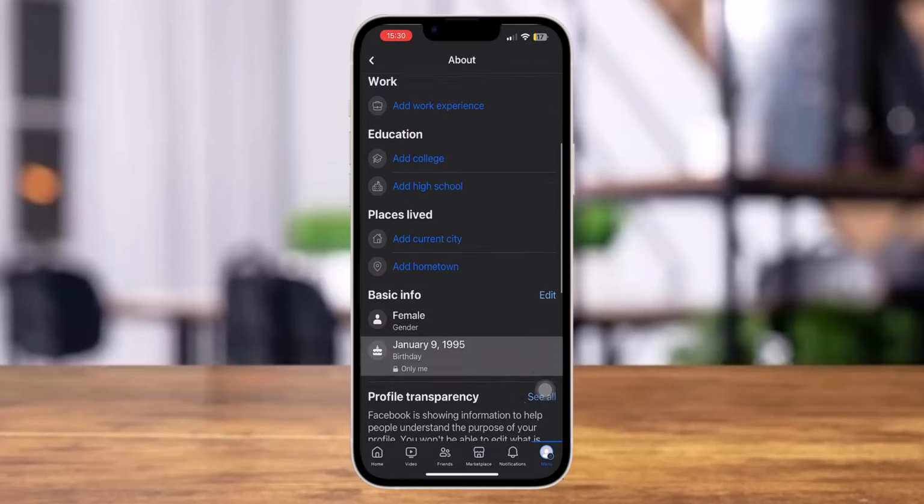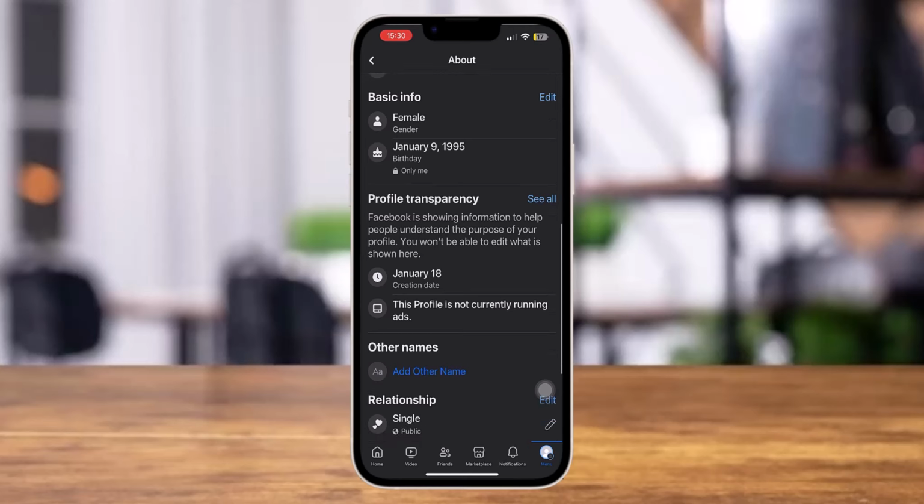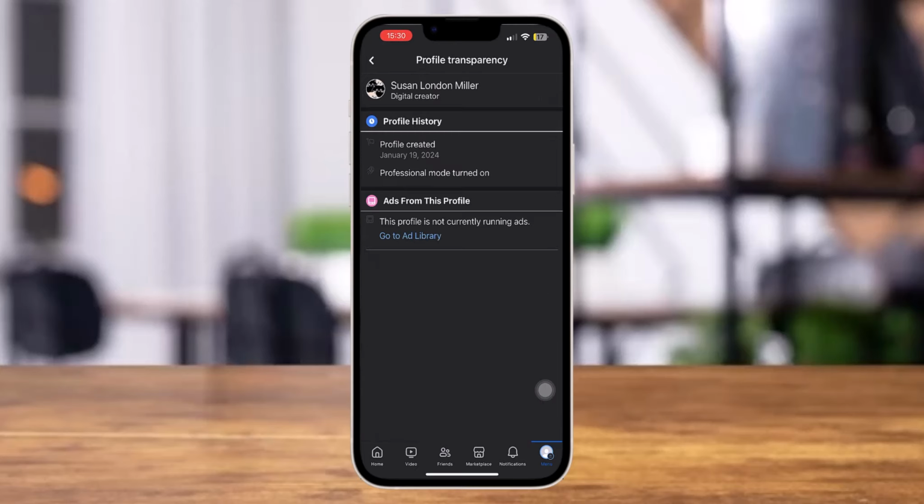Now again, scroll down below from here, and under Profile Transparency, you can see a creation date mentioned, which is the date when I joined Facebook. So if you tap on the option of See All on top, you can see that I am not able to edit the details under profile history.